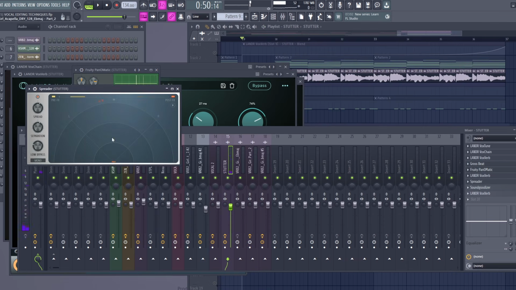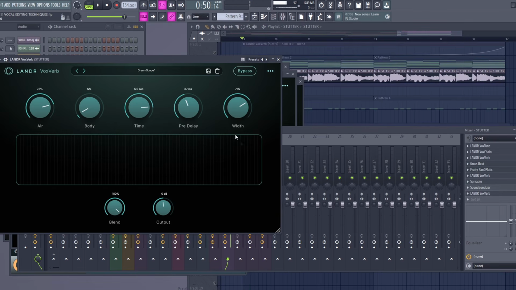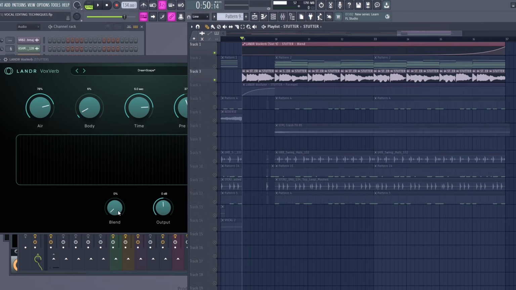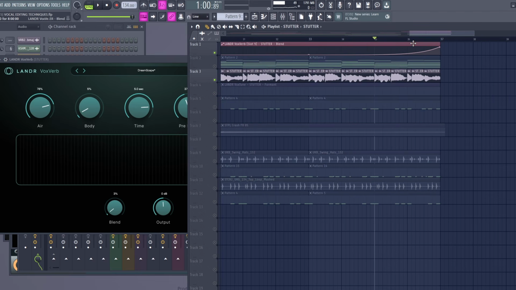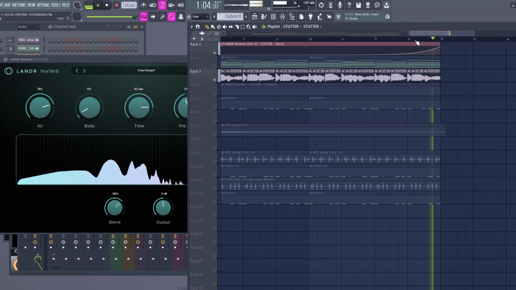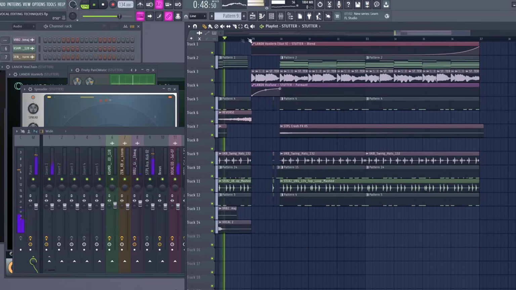Then we have Spreader. Makes it more ambient. Then I added Sound Goodizer. Again, just put everything together. And then I have some more reverb, which I automated. So we automated the blend. So at the end of this section, the whole vocal sort of fades away with the reverb. And last but not least, I also automated the formant. Then we have this.